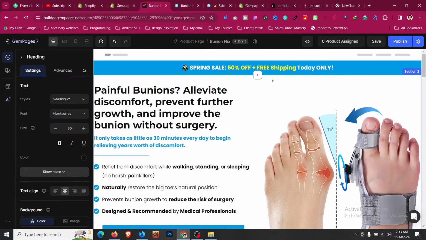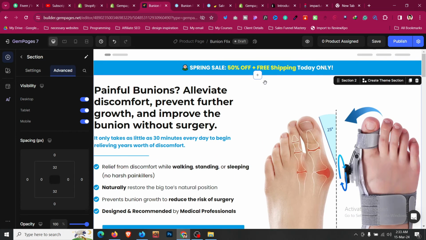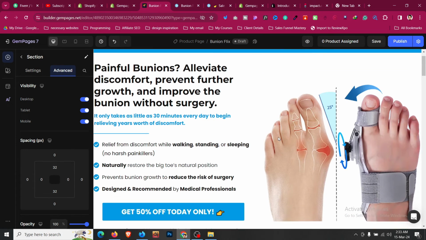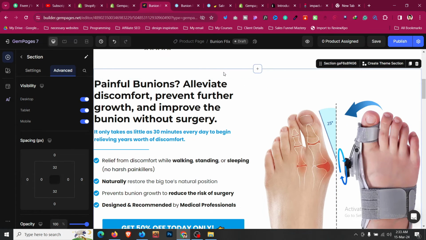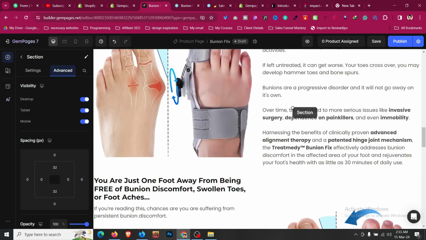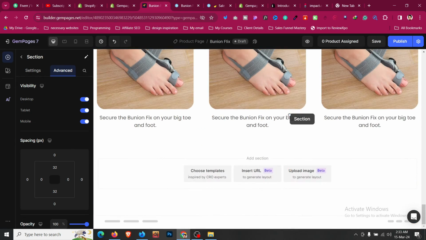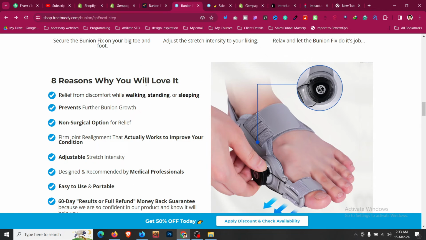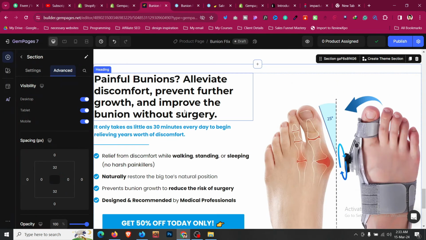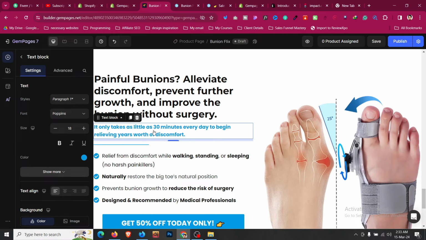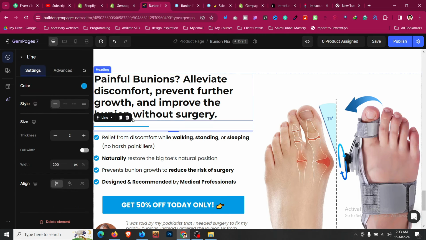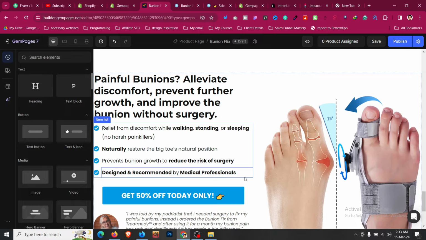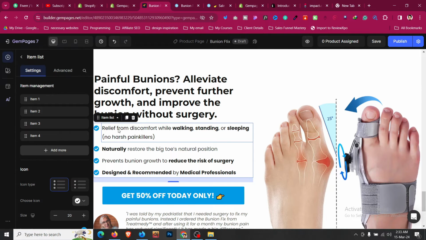Few things are not there, so we'll go to the section 2 and I will duplicate that section, and then I will drag that section under this one. Okay, so that is perfect. The only things we need to update are the headline, and we delete the text block, we delete this as well, and then we just need to increase the item lists.